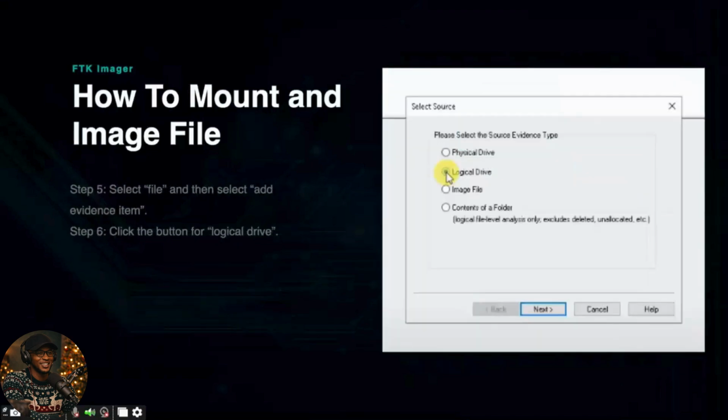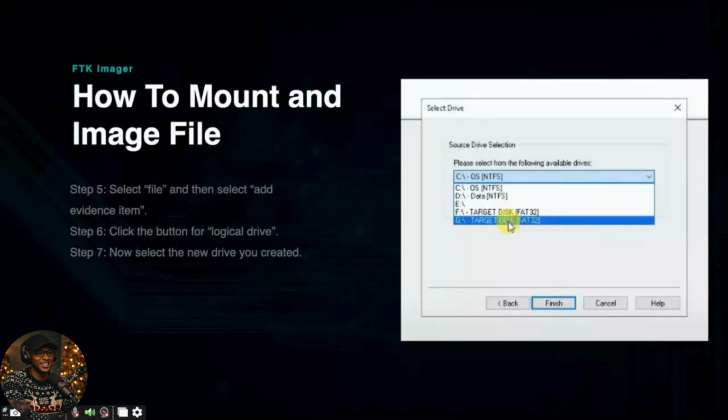In order to see the contents of the image file, you now need to add it to FTK Imager. You do this by selecting Add Evidence Item in the top left corner of the screen. Because you have now mounted the drive and you want to select the copied image file, you will choose Logical Drive. Then you will select the new mounted drive that you just created and click Finish.